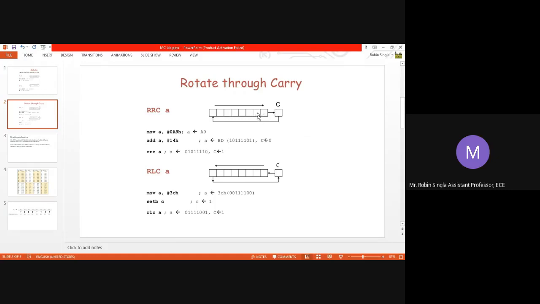In case of rotate right through carry, instead of moving LSB directly to MSB, we'll move LSB to carry and carry to MSB. And in case of rotate left through carry, we'll move MSB to carry and then carry to LSB, and all other bits will move one higher position. So this is for the rotate instructions.